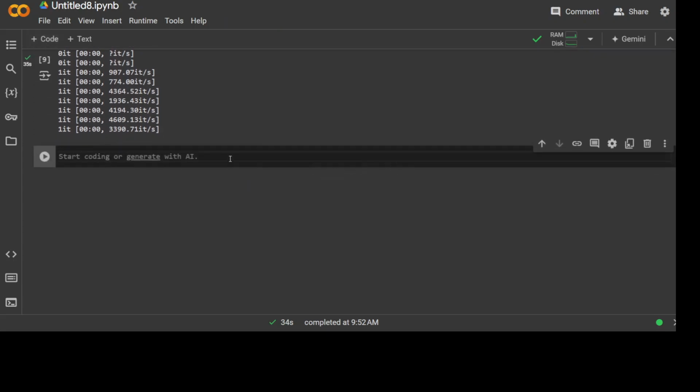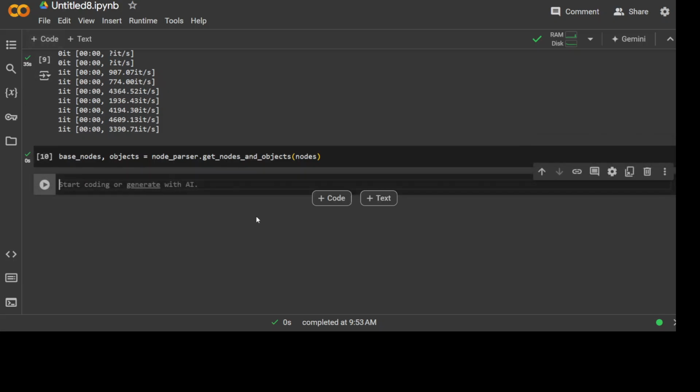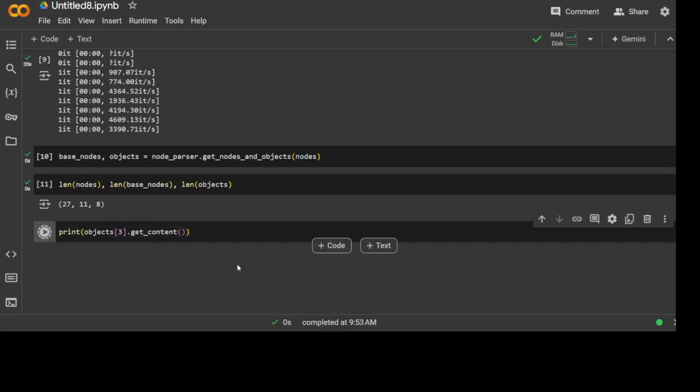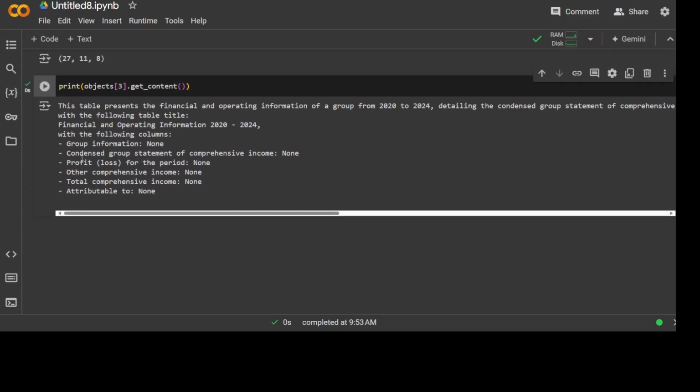Okay, so let's save these nodes here as objects, the nodes from the parser which we have obtained. You can also check how many nodes there are. If you just do length with the nodes, you will see that there are 27 nodes. And you can even print the objects within the nodes. So let me run it. There you go. It is telling you what exactly is present in this one.